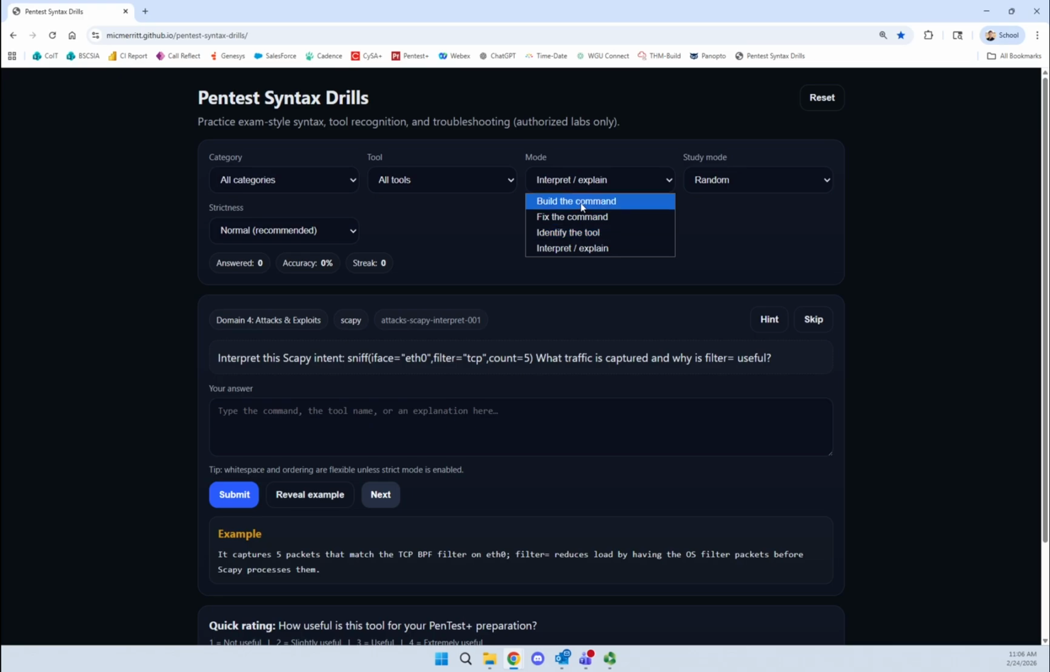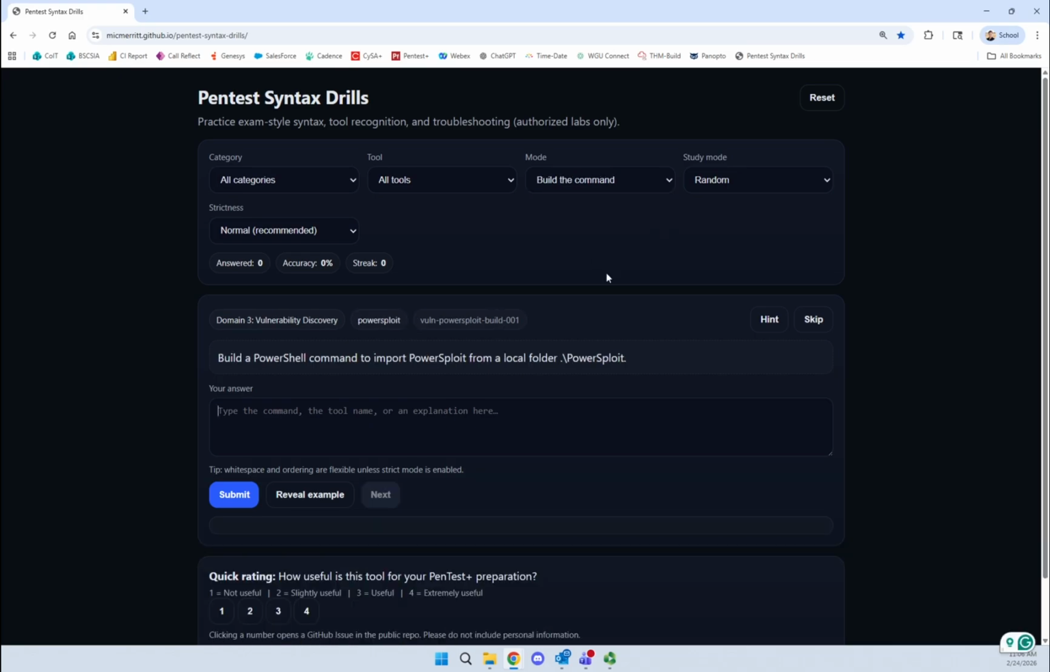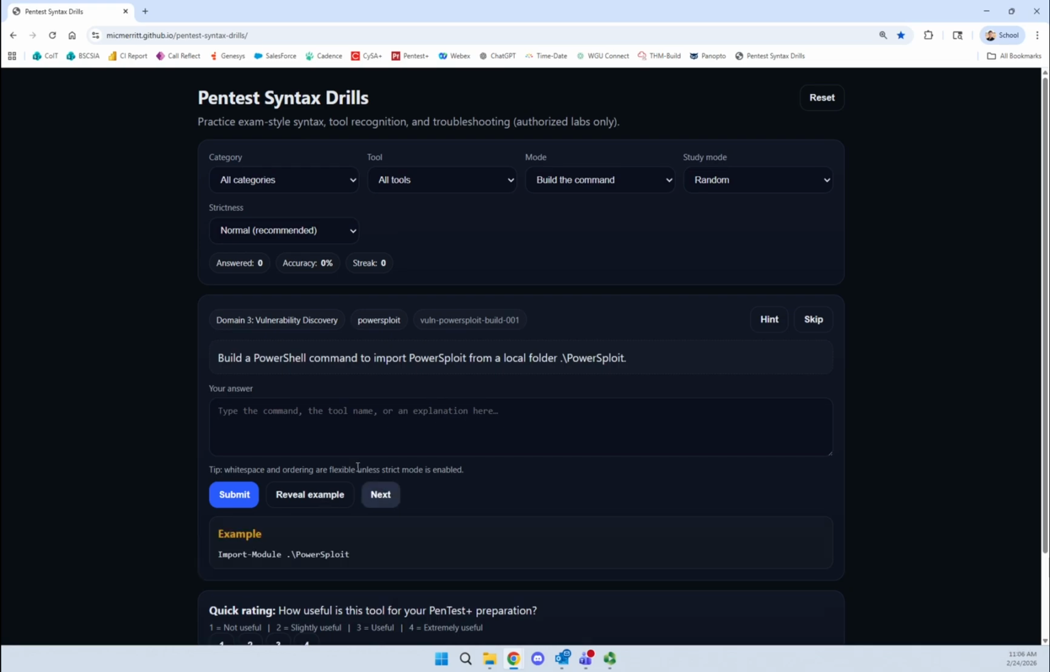If you want to get a little more hands-on with building specific commands, here's one: build a PowerShell command to import PowerSploit from a local folder. It's going to ask you to actually type out that entire command. If we look at what they're looking for, they're looking for Import-Module and then the PowerSploit folder. But it's helpful to think, okay, what is that PowerShell command? Let me think about that.